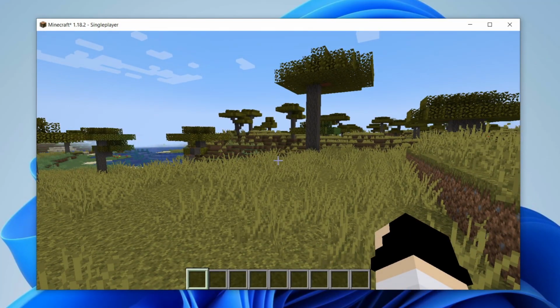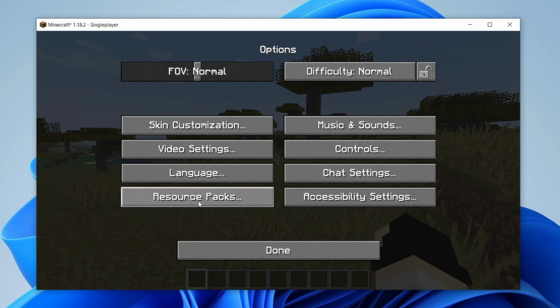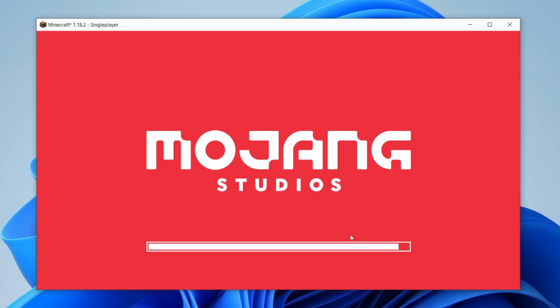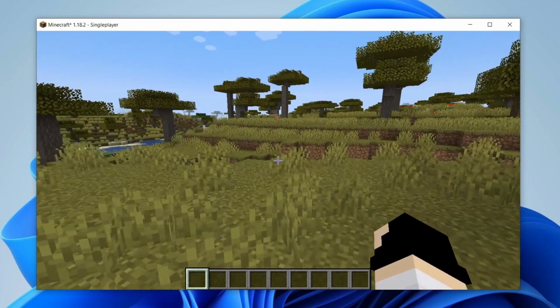And if you want to turn it off, then all you need to do is pause your game, click on options, go to the resource packs menu here, then all you need to do is press on this arrow again, press done, Minecraft is going to reload, and then we can unpause the game and it's going to be completely back to normal. As you can see, here we are, Minecraft looks completely normal.